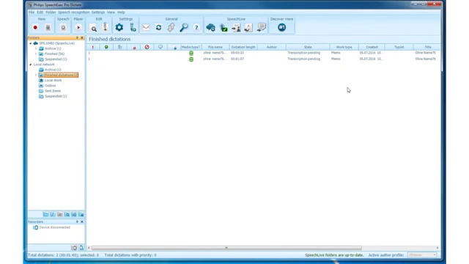How to organize and operate with folders in SpeechExec. Menu bar. The menu bar provides a great overview of the most important settings and functions in SpeechExec Pro.